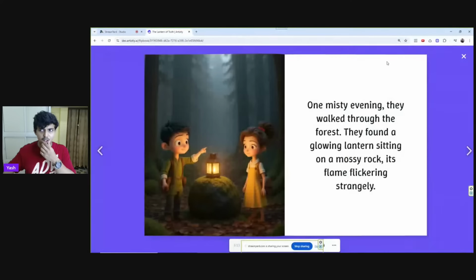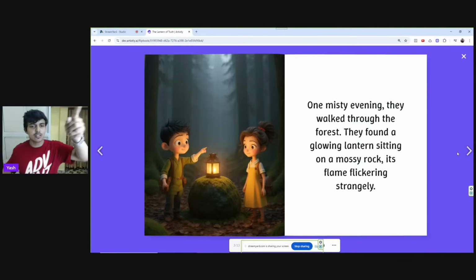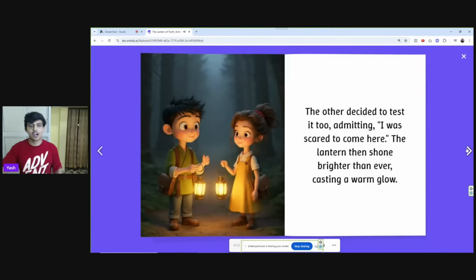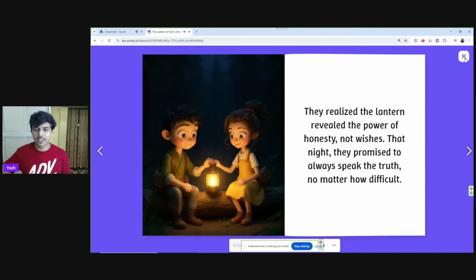Okay, let me share my screen. Can you see my screen? Okay, so I'm just checking this. Your question was, can you show me the storybook? This is what the storybook looks like. They all look like this, the final storybook.